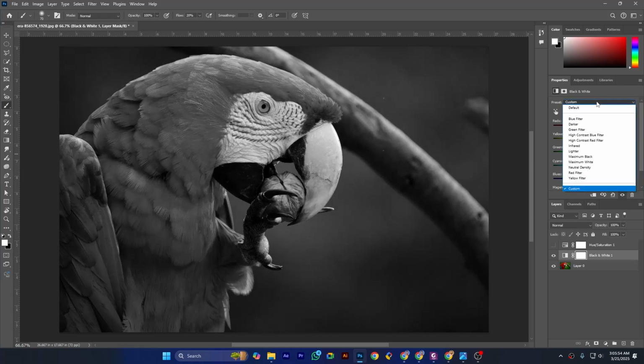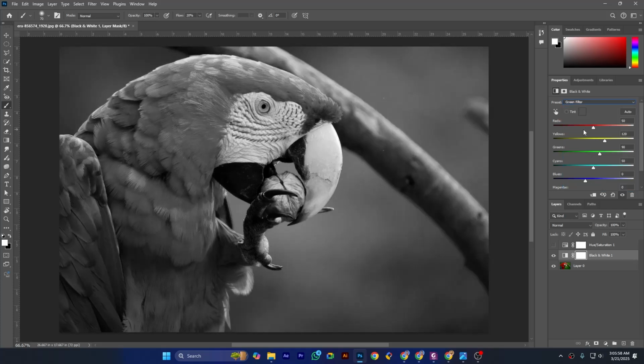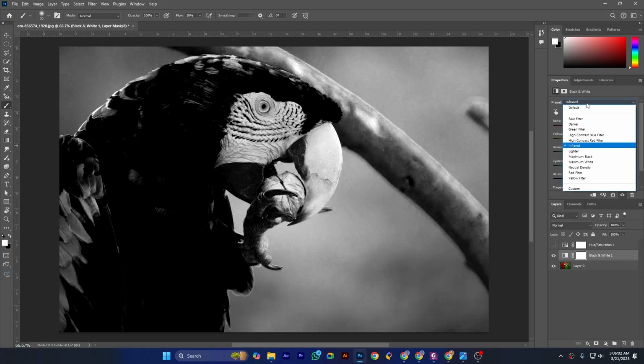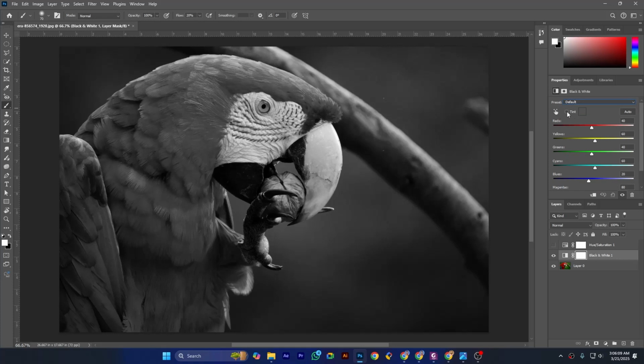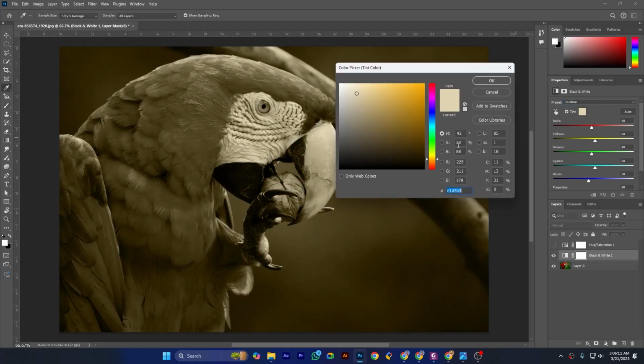Also here are a few presets. You can see this is a green filter, you can use it, check it. This is an infrared filter, or this is a natural density filter. So you can also use this. Also here is the tint option. You can easily add tint to the image.